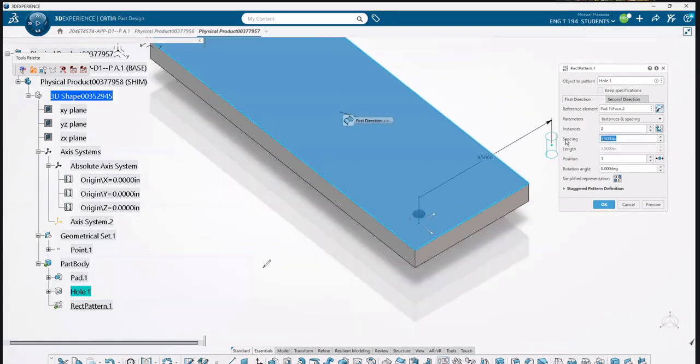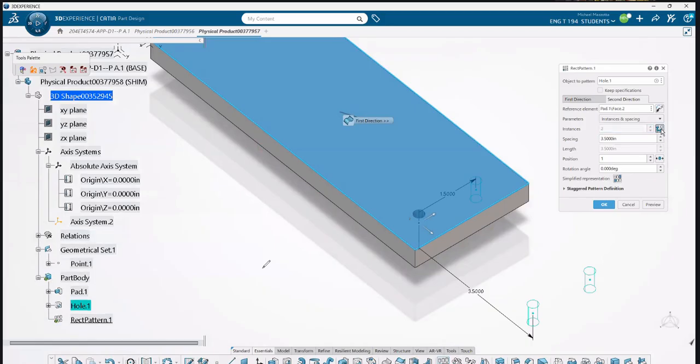That one was 1.5 inches, right? Yeah. Let's see. Does that look right? And then the next one was 3.5. Yep. And an instance of 2. And reverse the direction again. No, what did I do?